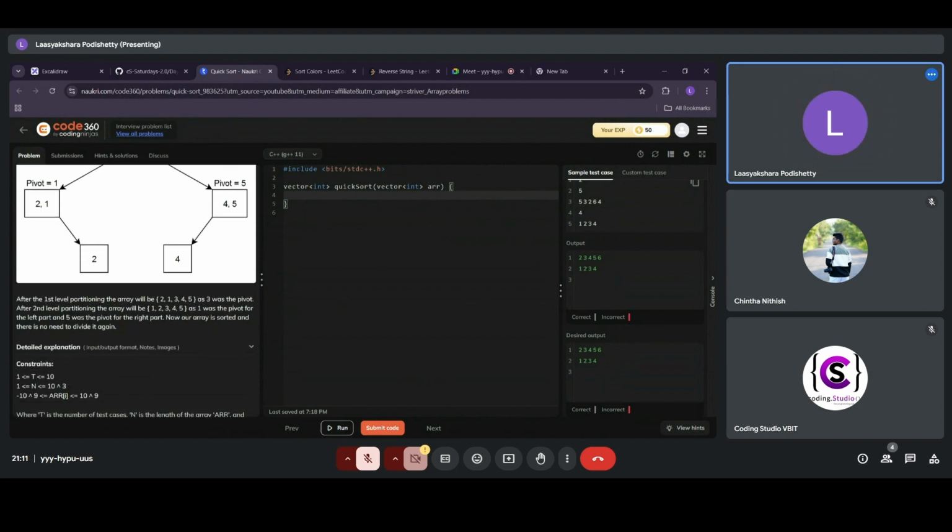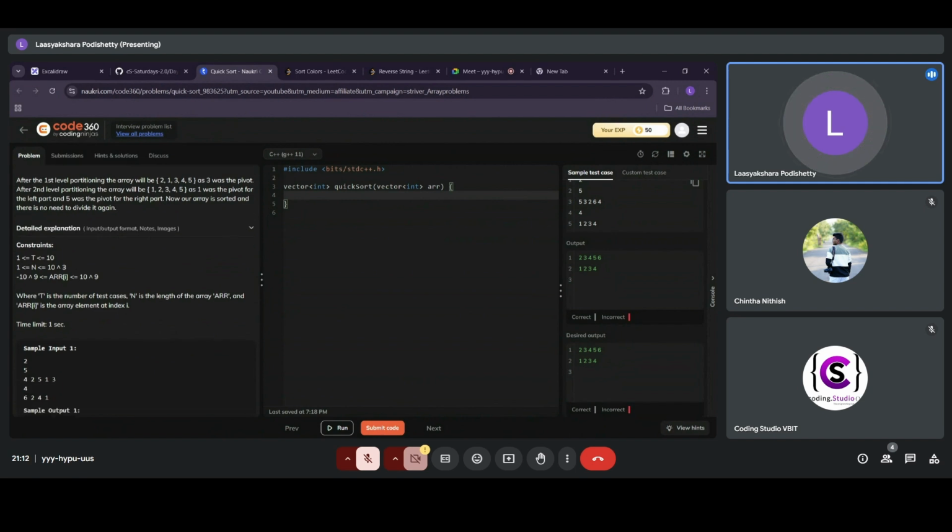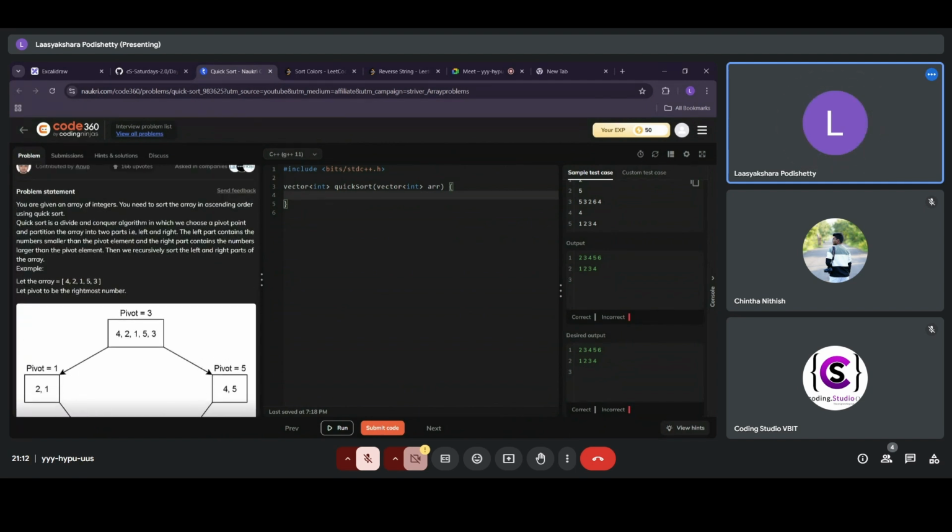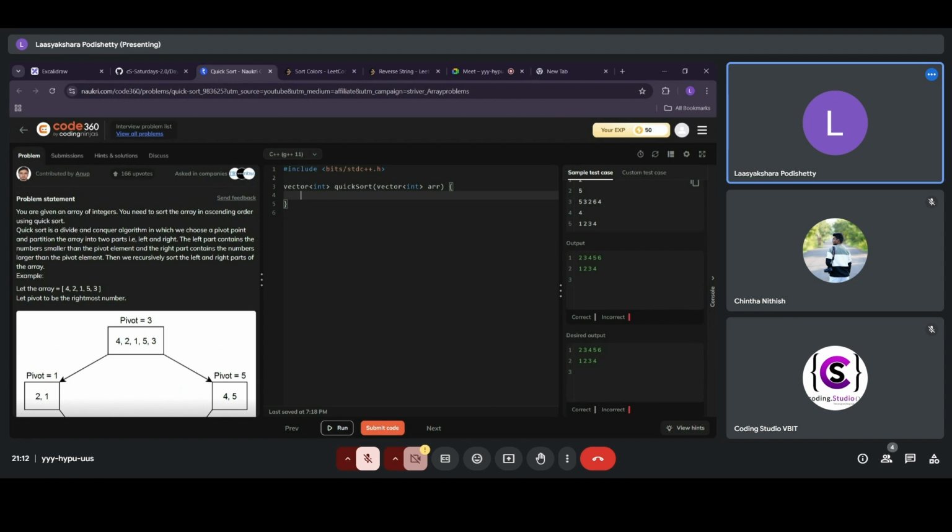See, it is saying that you're given an array of integers. You need to sort the array in ascending order using quicksort. So yeah, it is given the description of quicksort here. You can read it if you want, then we recursively do it. Yeah, so here it is an array of 4, 2, 1, 5, 3. He took 3, the last element, as the pivot. Since we have practiced the first element, we can do the first element. We can check simultaneously. I'll do a quick dry run of this, which is 4.